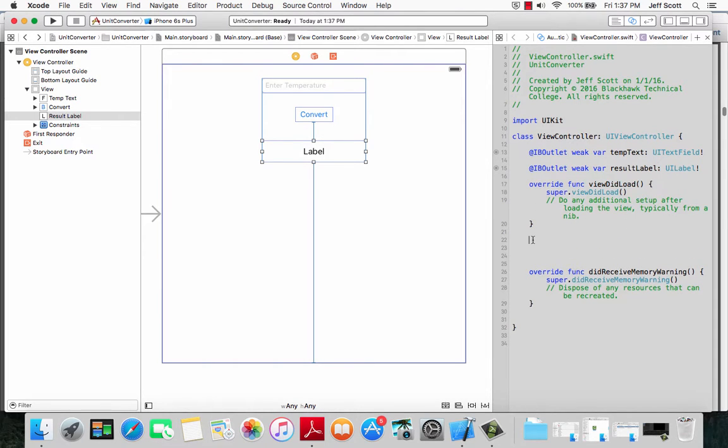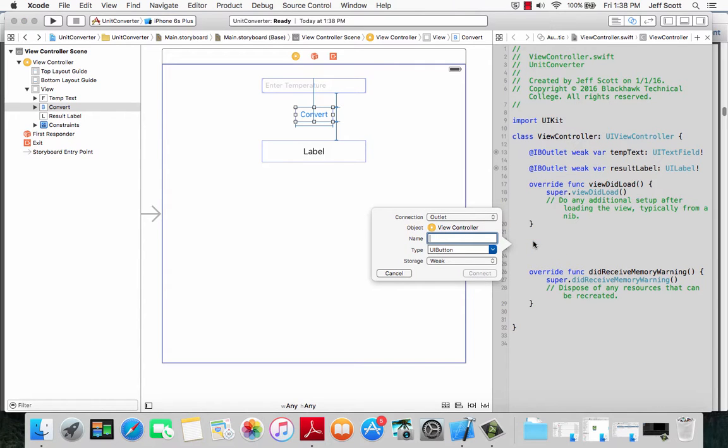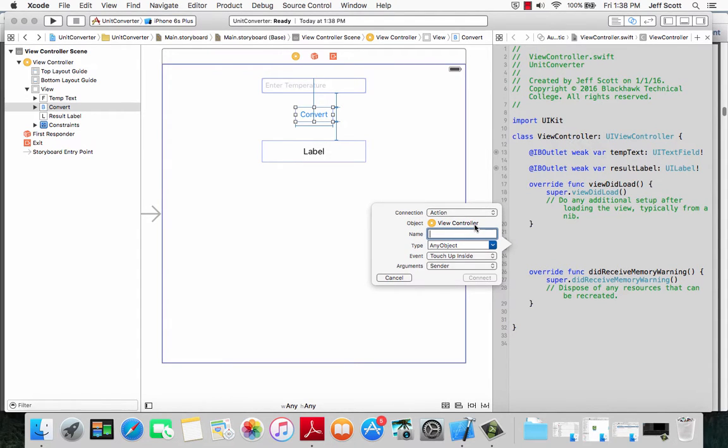So I'll open up some area there, and now I'm going to click on the button. You've seen this kind of thing before. Again, I'm going to hold down on the control key and down on my touchpad, and I'm going to drag down to here. All right, and let go. Now notice that by default, it wants to create another outlet. But this time we are creating an action rather than an outlet, so we want to change the connection type from outlet to action. Okay? We want to name this convertTemp.